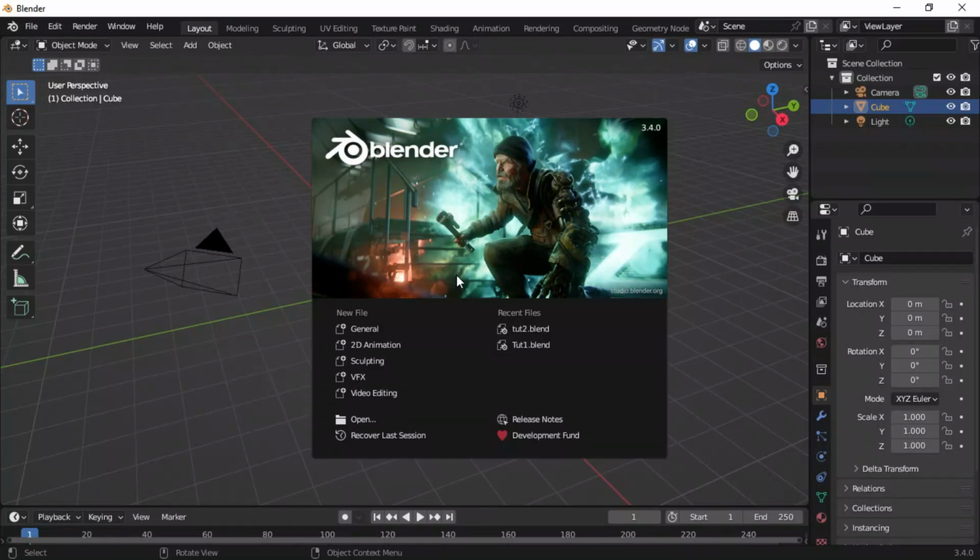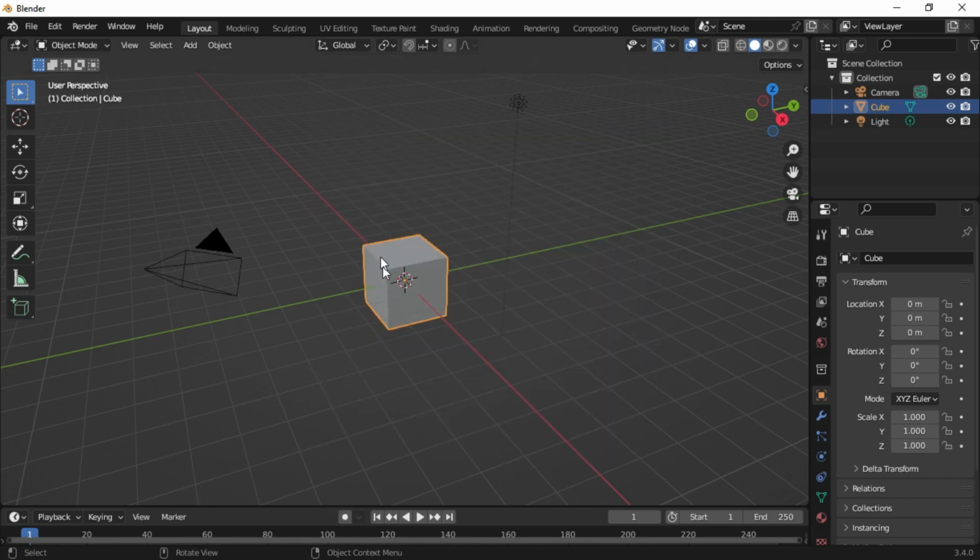What's up guys, in today's tutorial we are looking at how to use the Blender 3.4 user interface. Without wasting much time, let's jump straight into today's tutorial. So first of all, click on General. So this is the user interface in Blender. If you are a beginner, just relax, you'll be friends with the user interface as time goes on.